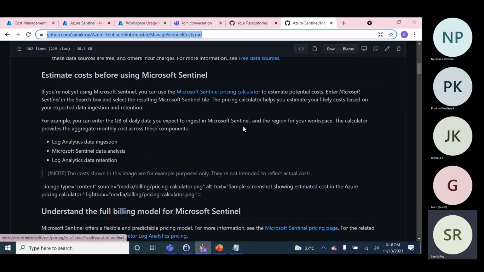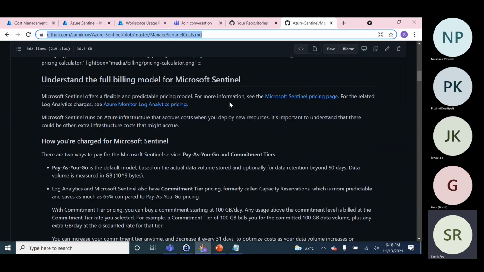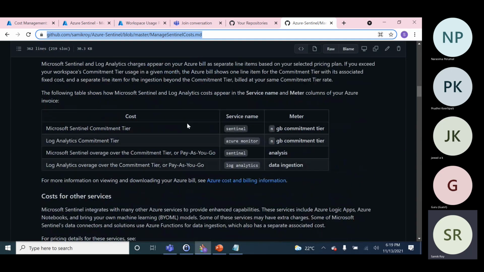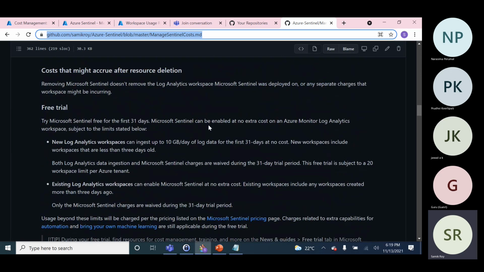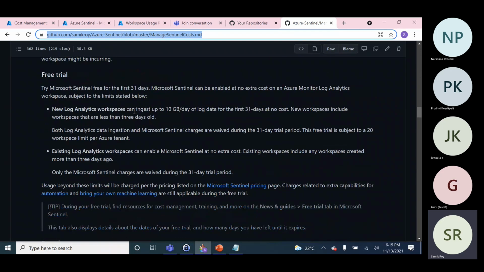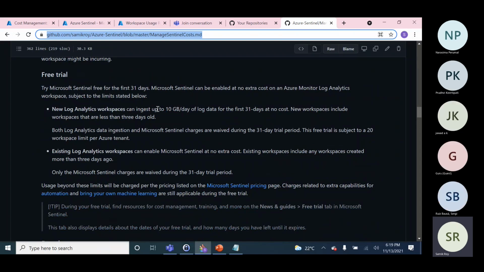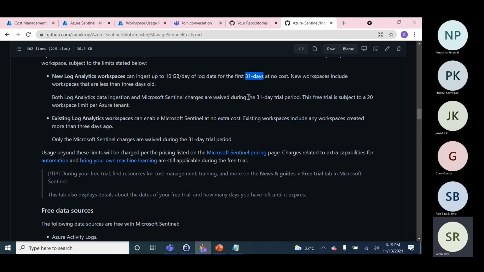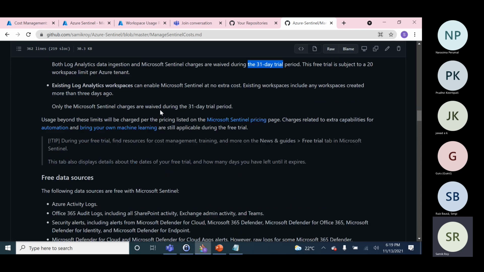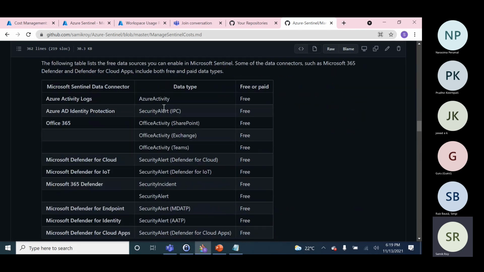If I go there, let me go to the section where it says free trial. There are caveats, as I mentioned. Whenever you are in a free trial with a new Log Analytics workspace, you can go up to 10 GB per day, which is free, for 31 days at no cost. After 30 days you have to pay for it. And there's one more caveat, as I said, the free data sources. There's a table put together for each connector, which I'll show in the portal in a short while.